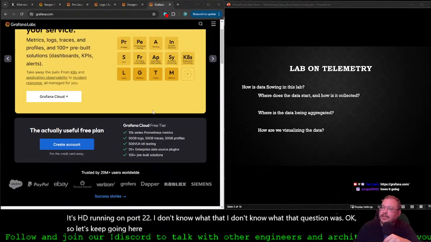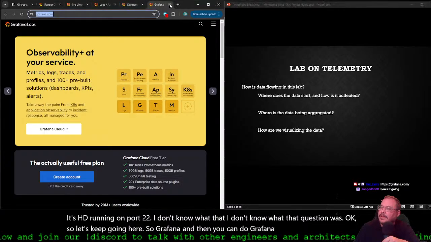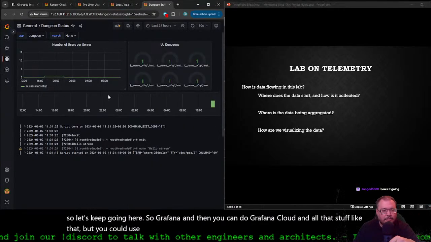So Grafana, and then you can do Grafana Cloud and all that stuff. But you could use that to show people if you wanted to.